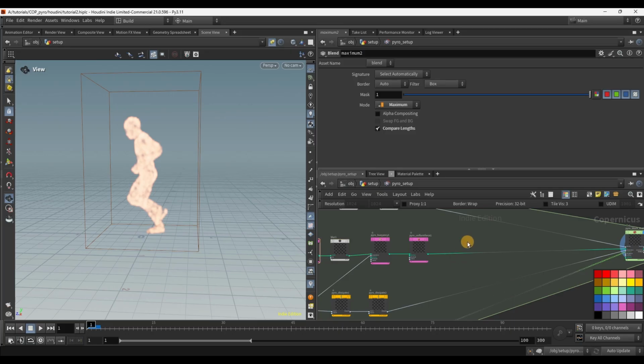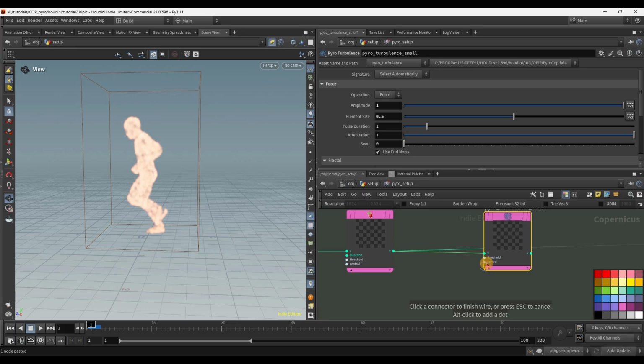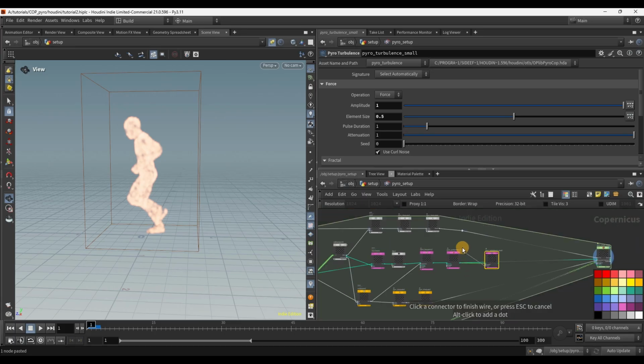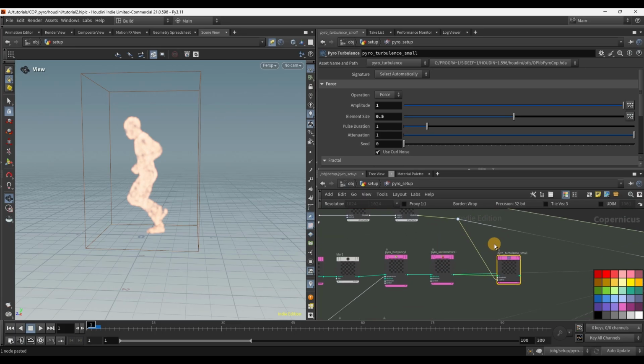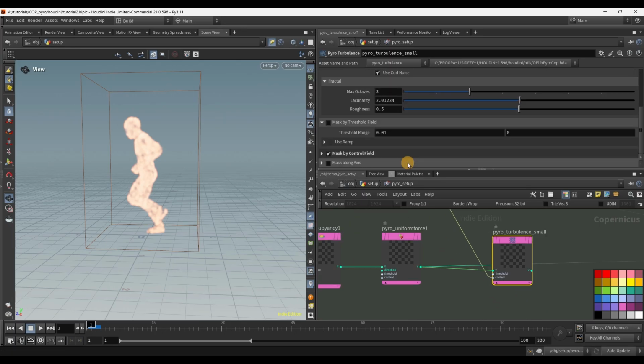So for this first one, let me just copy this in. The velocity is going to go to the velocity. And then for the control field, we're going to use a control field. Typically you use the temperature, but I'm just going to use the density for this one. The control field is just going to limit the amount of this effect. Since the control field is density, wherever there's more density, there's going to be more turbulence.